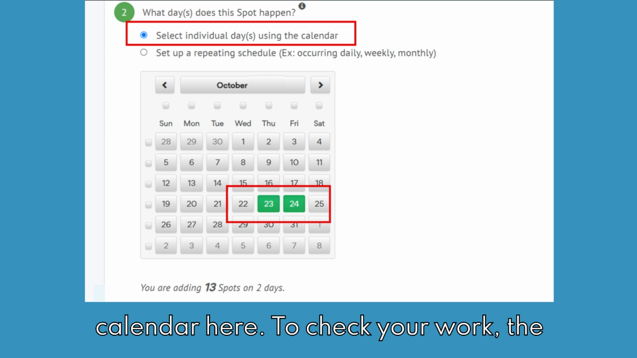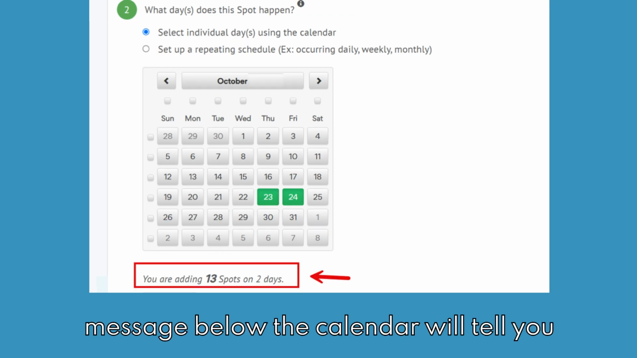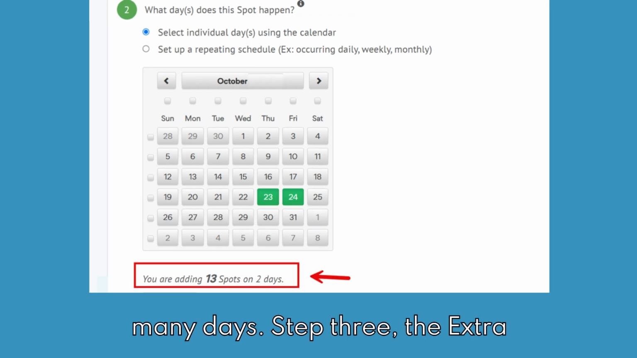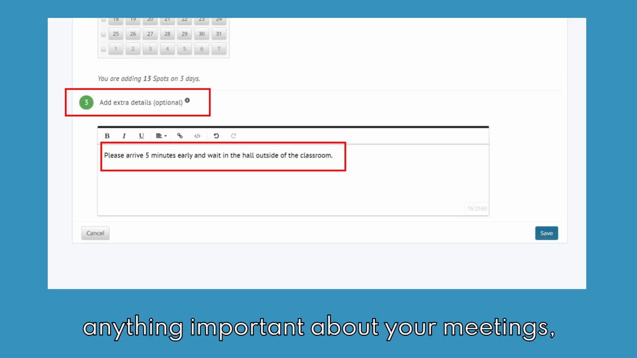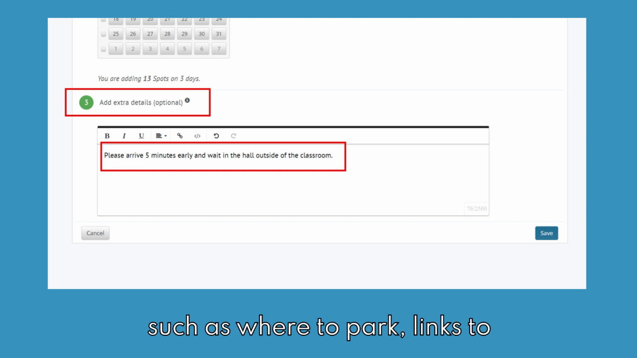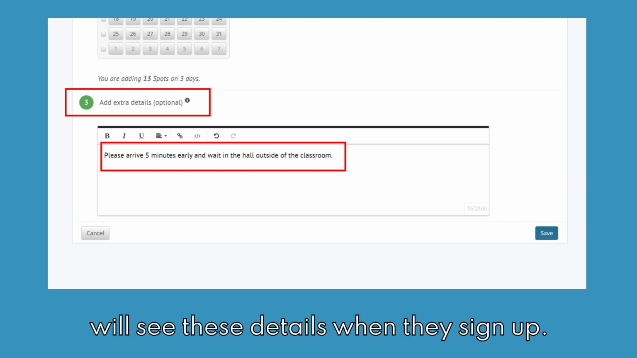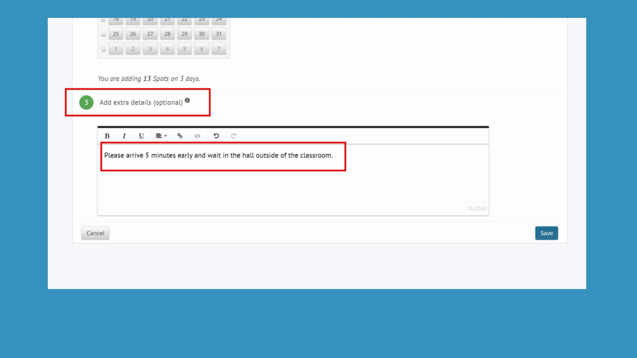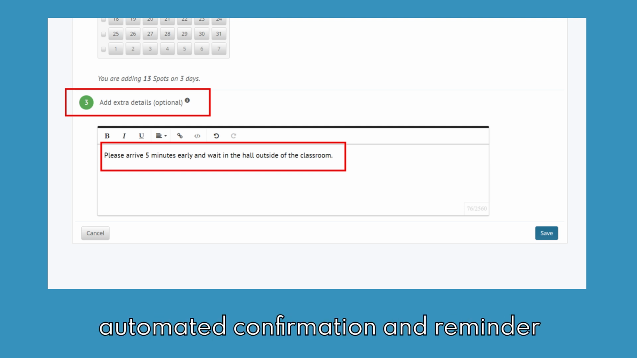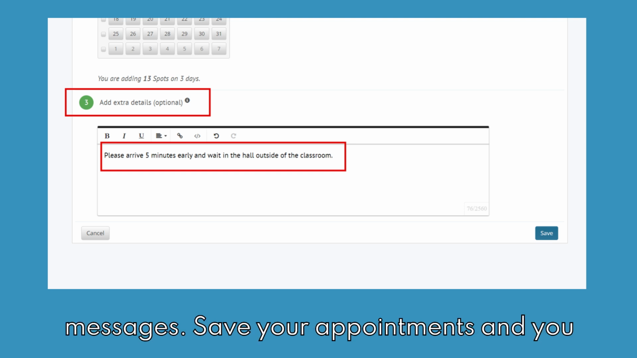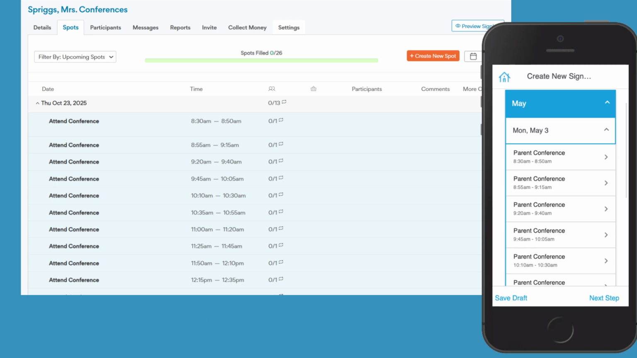To check your work, the message below the calendar will tell you how many spots are being created on how many days. Step 3, the Extra Details section is a place to add anything important about your meetings, such as where to park, links to documents, or other instructions. Parents will see these details when they sign up, and they will also be included in the automated confirmation and reminder messages. Save your appointments and you will see them all listed here.